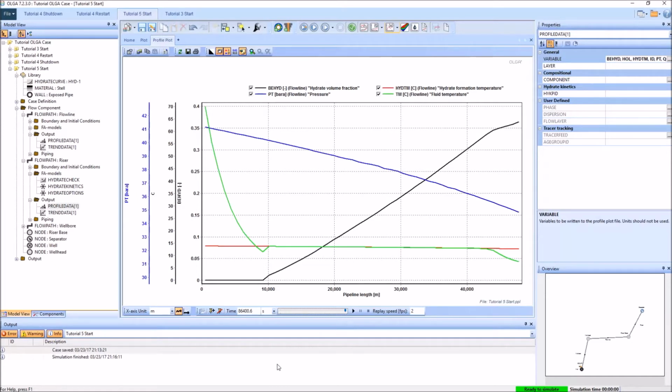Now, what can we see in this particular plot? Well, our red is our hydrate equilibrium temperature, which is dependent on our pressure. Our green is our system temperature, and the black is the amount of hydrate that is formed as a volume fraction. What you can see is that as the fluid begins to cool within the flow line, it dips down to 3.6 Kelvin, which was our specified subcooling, below the equilibrium temperature, and then hydrate begins to form.